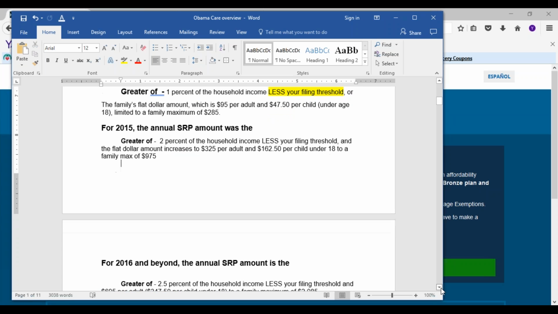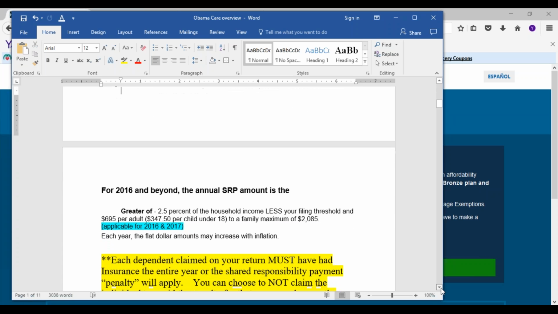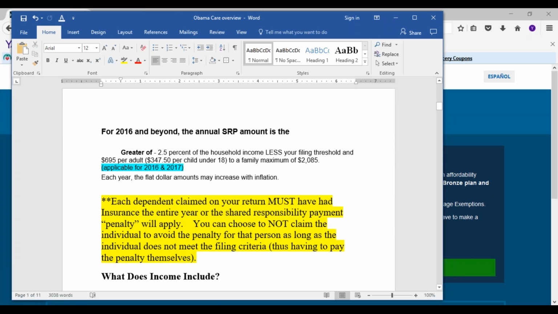And now for 2016 and beyond, so that's going to include us for this video for any years going up, the threshold now is up to $2,085. And that number will fluctuate and go up a little bit due to inflation. But for the years 2016 and 2017, this is what we will be using. So again, now it's up to 2.5% of your household income less that filing threshold, or compared to $695 per adult, up to $2,085 max.